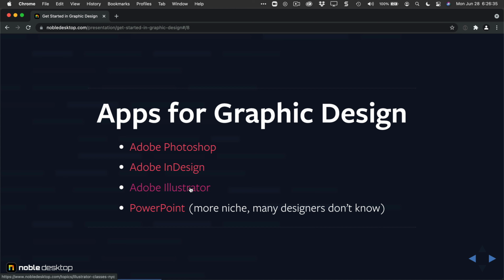Illustrator is for doing vector drawing. So things like logos are created in Illustrator. Patterns, fashion designers often use Illustrator. You can do graphics for all different types of medium. It could be for print, it could be for web or apps. It is a general drawing tool, so people draw icons and logos and different kinds of graphics in Illustrator.